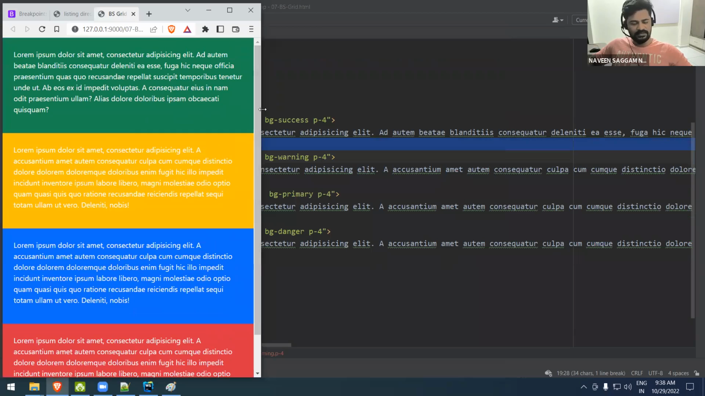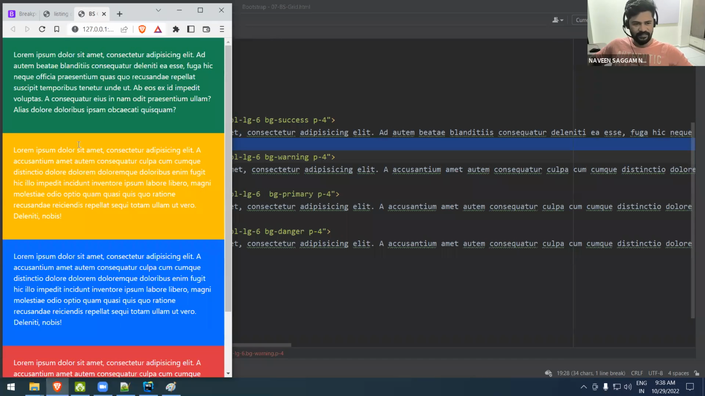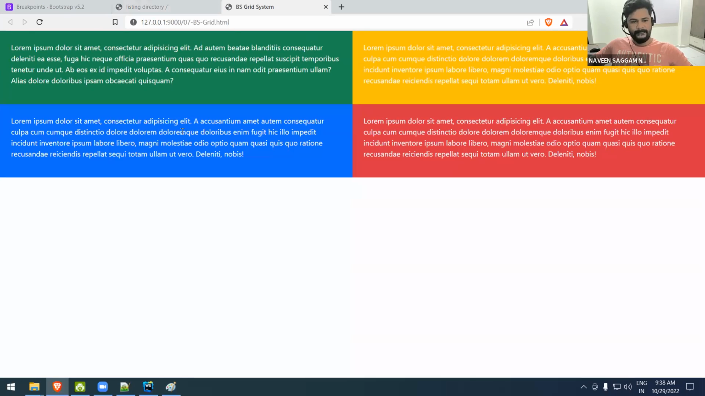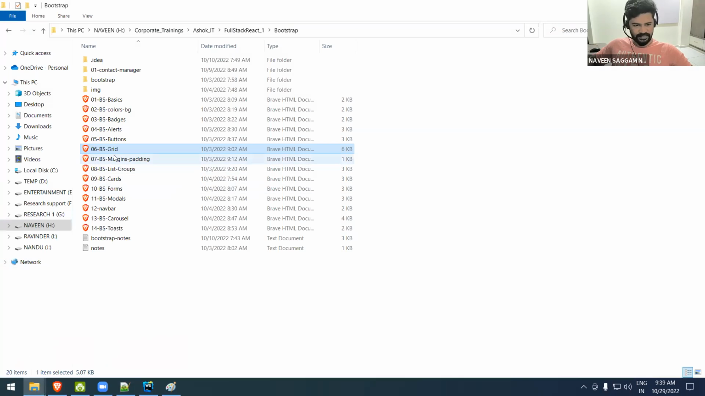This is automatically made. This is SM. Even less than SM, it will be like this. So this is the default, this is okay. Correct. So this way you have to make responsive screens. Okay. So now you understand the grid system. Nothing much. Let's go to some other concept.